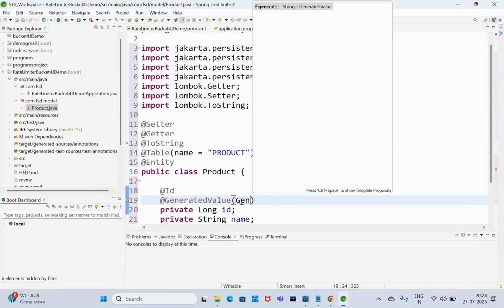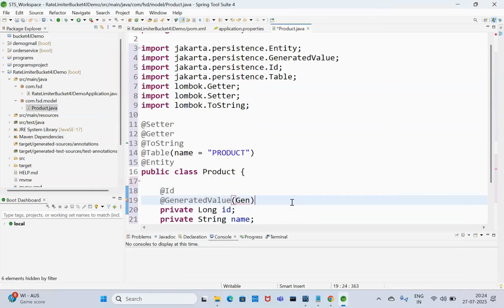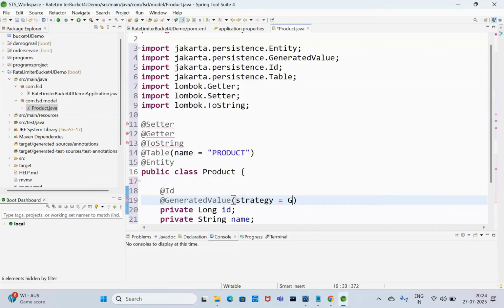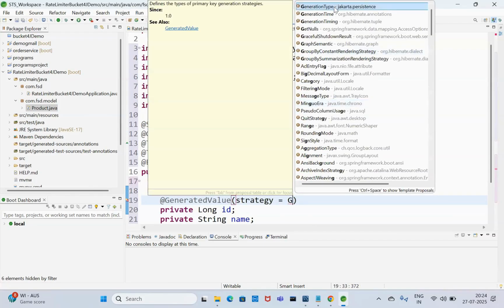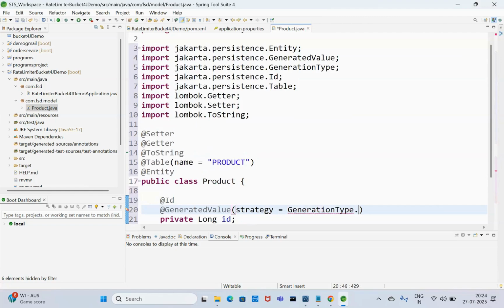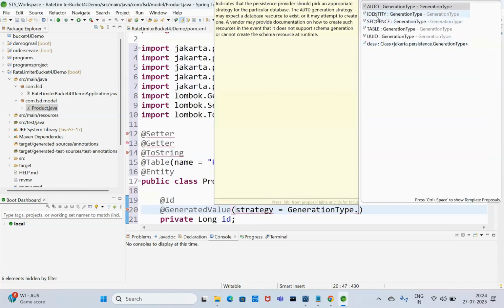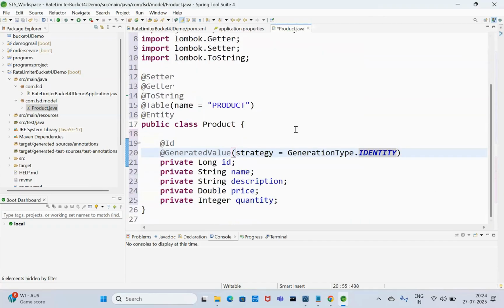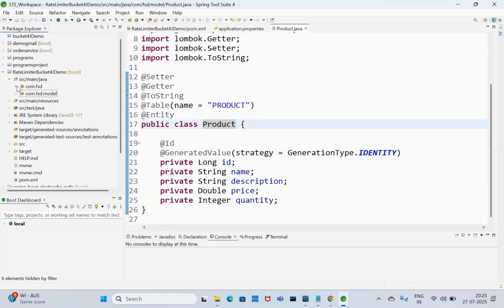Generated value, the attribute is strategy. In the strategy, GenerationType.IDENTITY. Identity is recommended for MySQL. So this is done. As of now, the model is done.